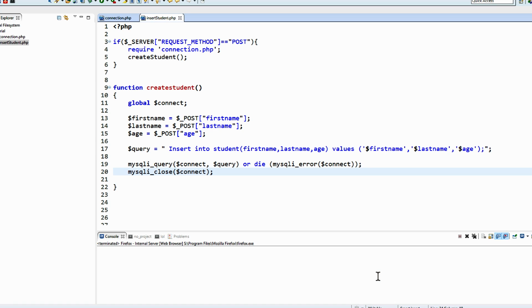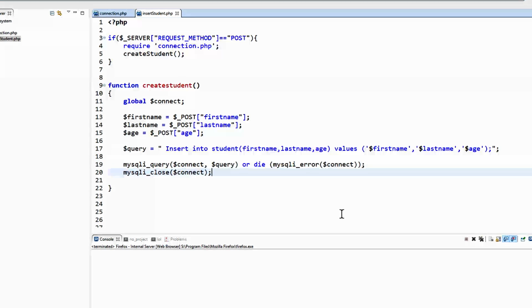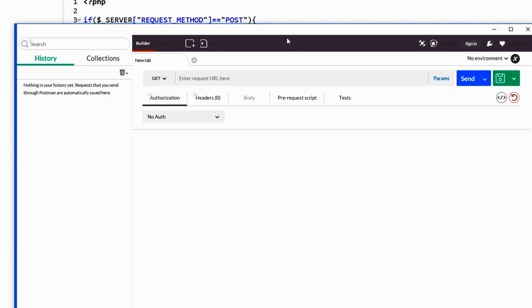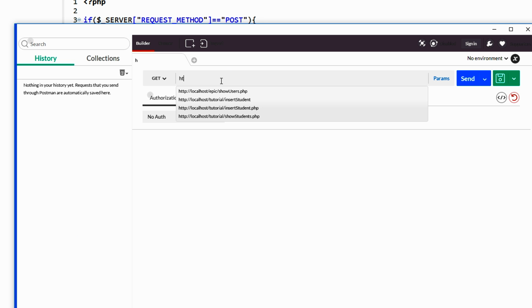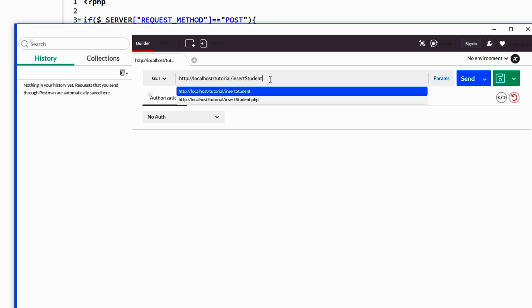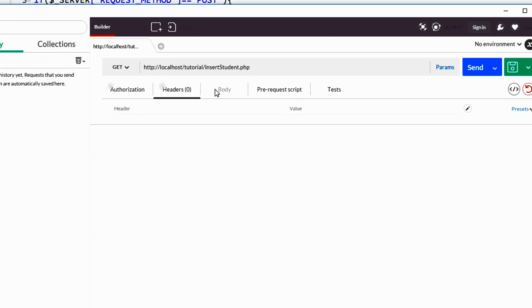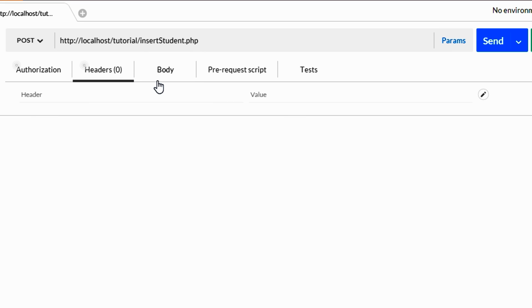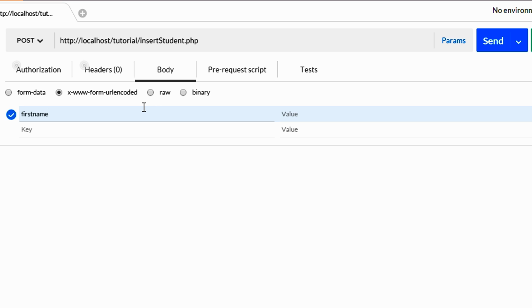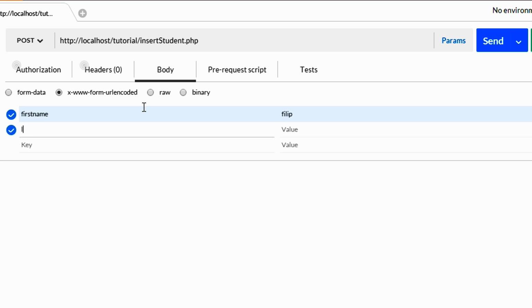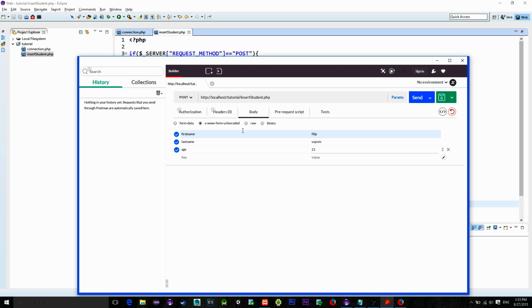Let's test it out. So here I have a program that is called Postman that allows me to send a post request to the server. So by doing this we will easily see if it is working properly. First we are going to type our URL where the PHP file is stored. Then we are going to choose a method by selecting post. And in our body we will pass parameters: first name, last name and age. I will type here my name. Let's type send.